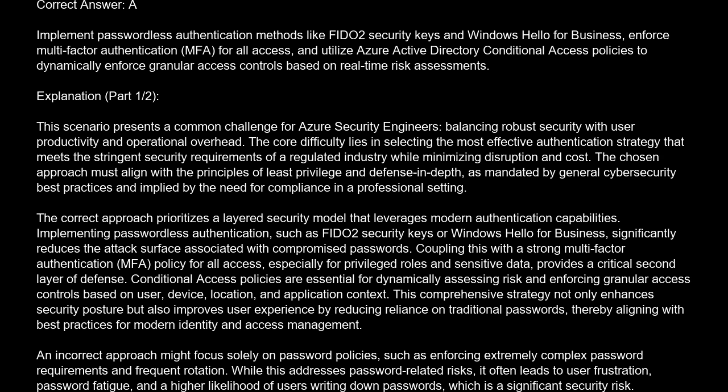The chosen approach must align with the principles of least privilege and defense in depth, as mandated by general cybersecurity best practices and implied by the need for compliance in a professional setting. The correct approach prioritizes a layered security model that leverages modern authentication capabilities.